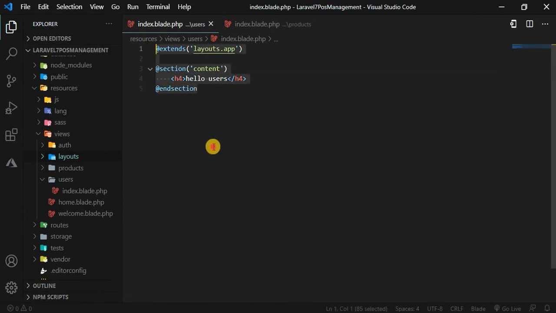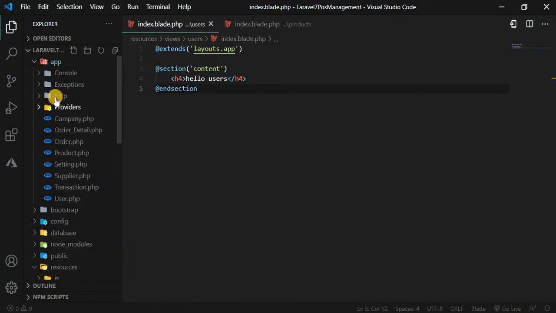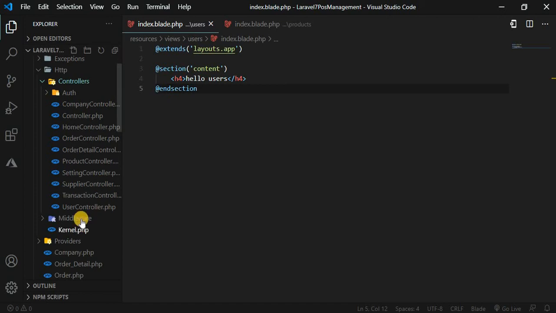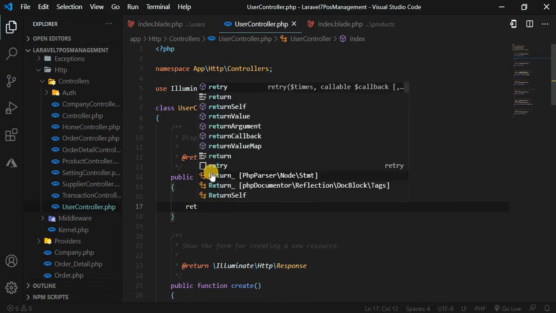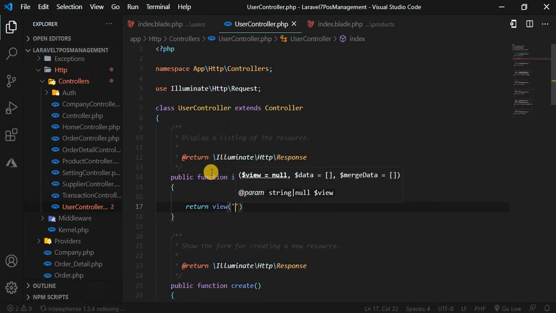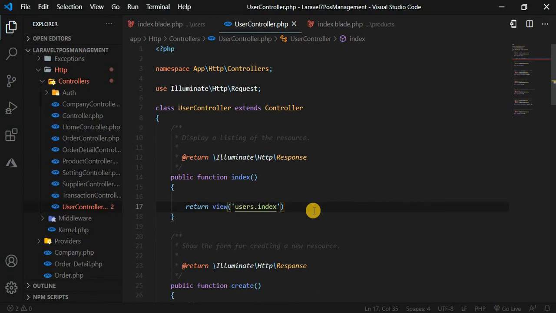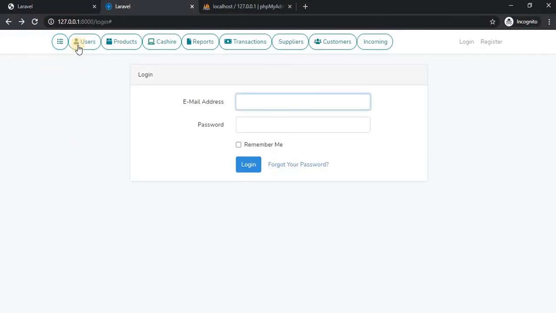After finishing this part, let's move to our controller, which is inside app, http, controllers, the users controller. Open the users controller, and inside the index method I will pass the view: return view users.index. Now we have passed our view. So let's go back to the browser, refresh this page, and click users to see.